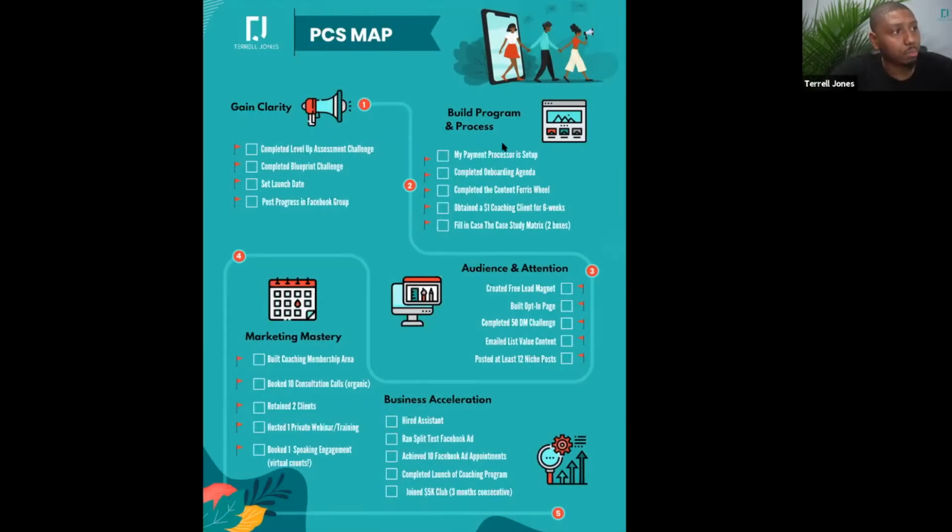Number 2 is build the program and process. So this is really where we're figuring out, okay, what is my program, right? What do I offer? How do I structure my content? What case studies do I have or who have I helped? So this is really just understanding and creating your program. That's really what build the program and process is. Once you're done with this, you're ready to start getting clients, because the payment process and everything is set up, and we'll go through that. So that's level number 2.